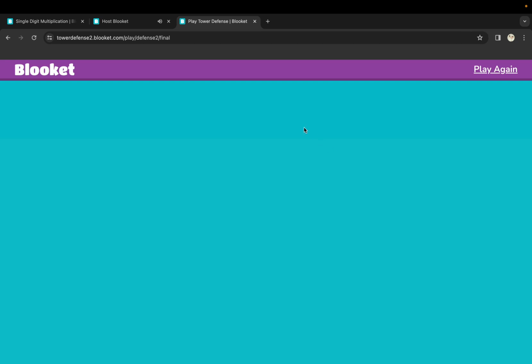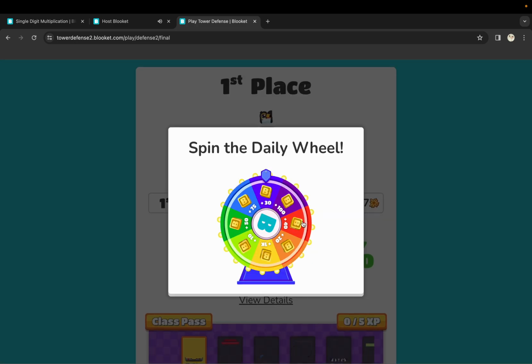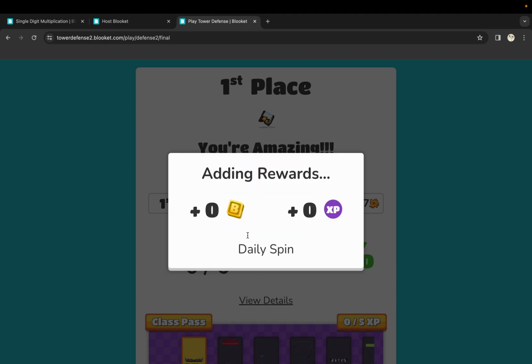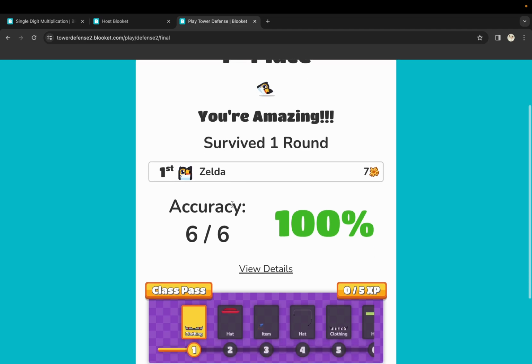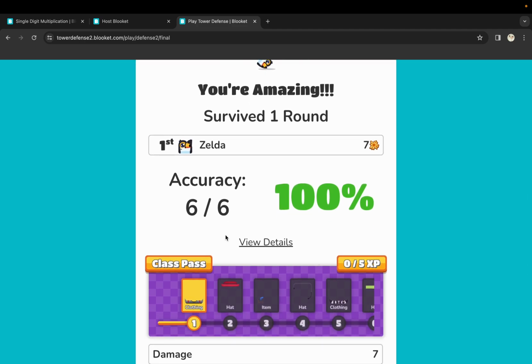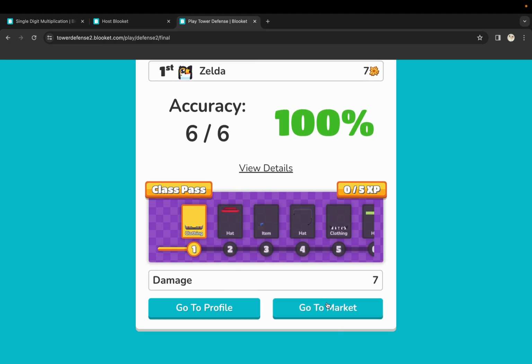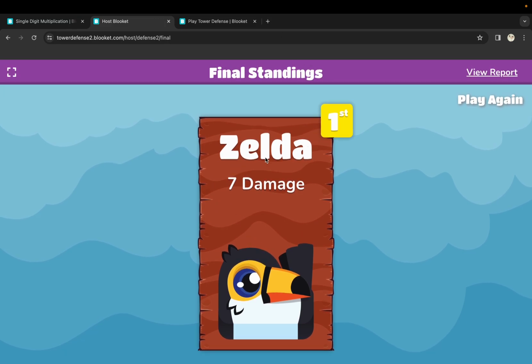You can set way more time. And the students can each see their details. And I get to spin the daily wheel. Wow, look at this. What do I get? Ooh, 20. Next, adding awards. Very nice. Okay, question bonus. Thanks. So I got first place. Awesome. And then you can start collecting little things and unlocking little creatures and going to the market, and the students will love that.